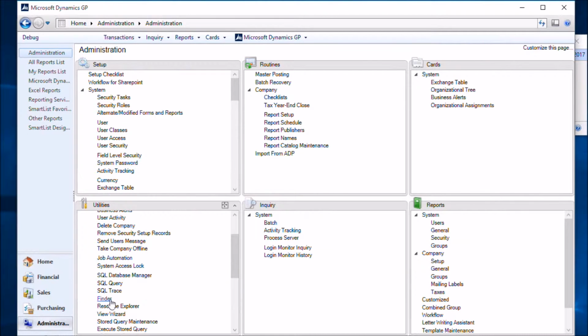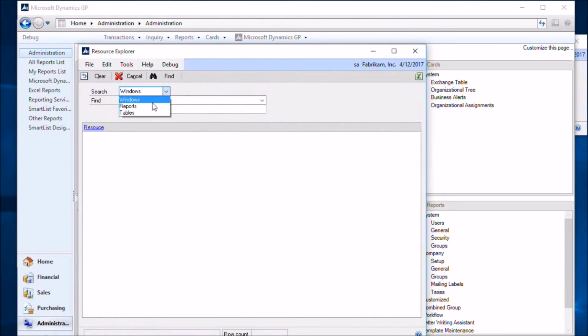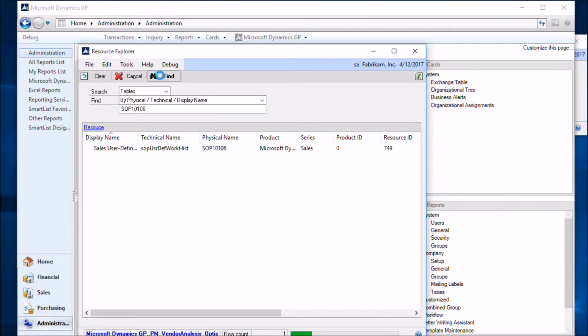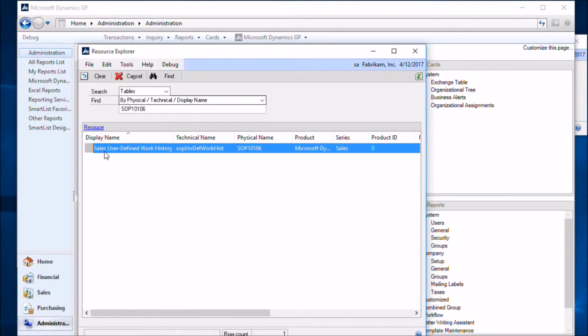Now, a second place that we would want to check is using the Resource Explorer. The Resource Explorer looks at the Dexterity information related to tables and windows in GP. So we know that the physical table name is SOP10106. We put in that table name, click Find, and we've got a result. And we can see that it is the sales user-defined work history table.